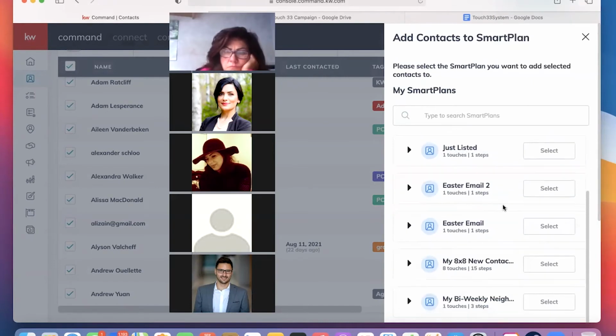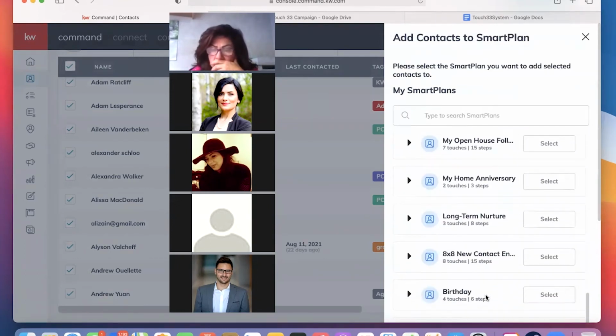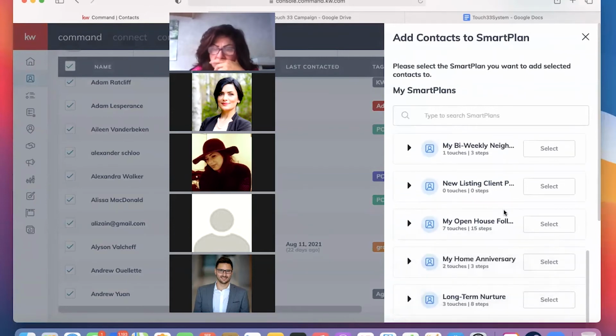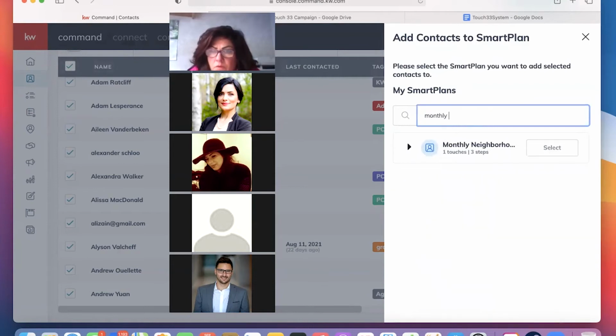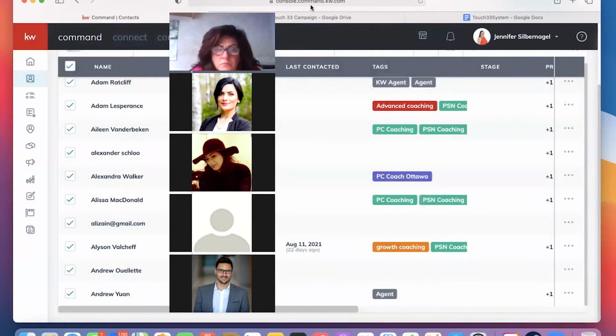And so I can go here and say, you know what? I just want to put everybody on a monthly nurture, a monthly newsletter campaign smart plan, right? If I don't see what I'm looking for, I can just type in monthly. There we go, monthly neighborhood. Every month they're going to get an email from me about the stats of their neighborhood. Okay, now you have to make sure that they're set up on their neighborhood in their contact before this will work. So I'm going to step back a quick second and show you how to do that quickly.